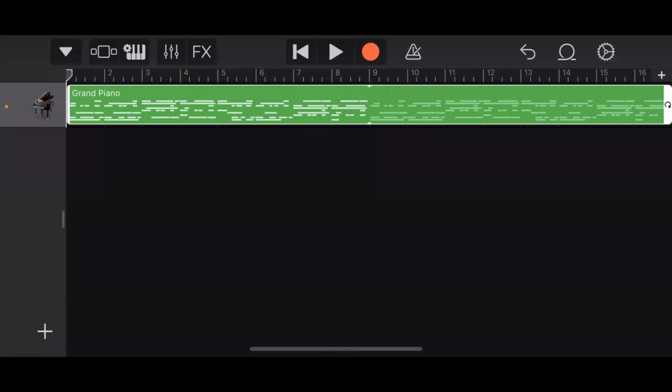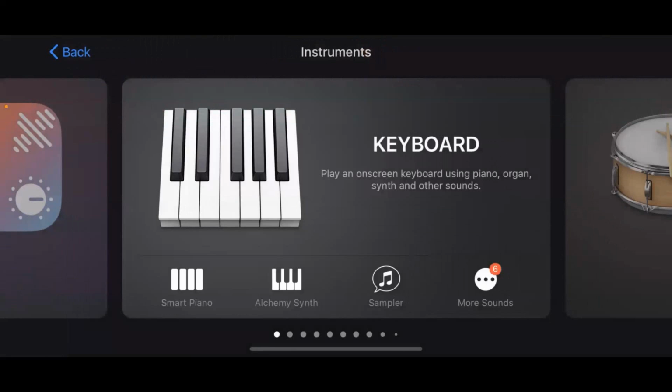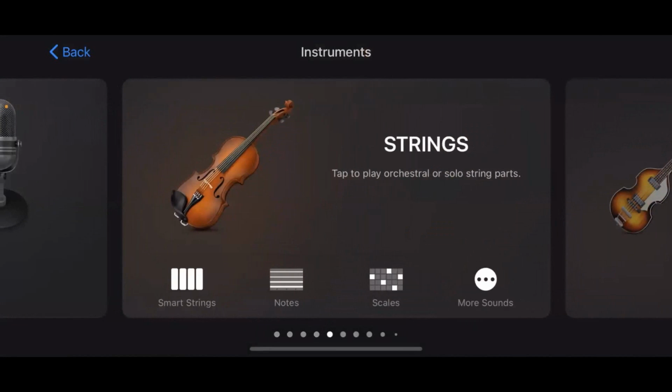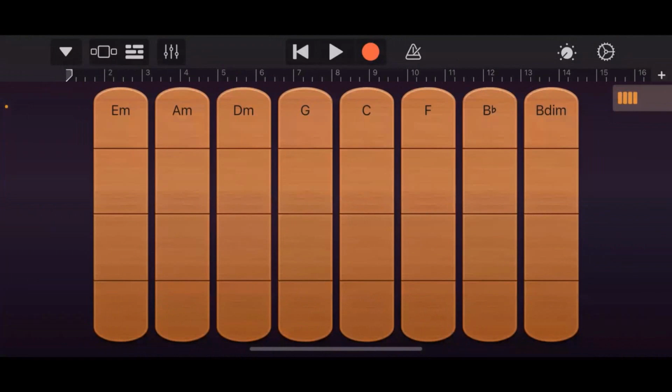From my tracks view, I'm going to tap the plus sign in the bottom left-hand corner, and I'm going to add a new track. Instead of doing the keyboard, this time I'm going to go find the strings, because I think strings sound really cool. So I'm going to select the smart strings. And notice my interface, although it looks a little bit different, all of the options that we saw on the smart piano are there. But if I tap these chords, I've got strings instead of piano.